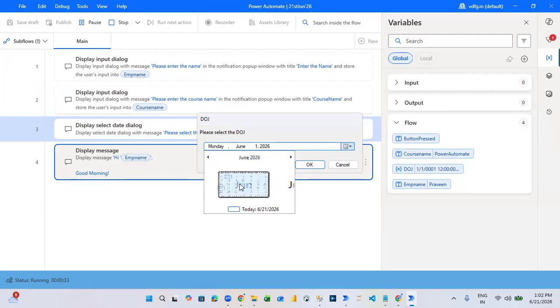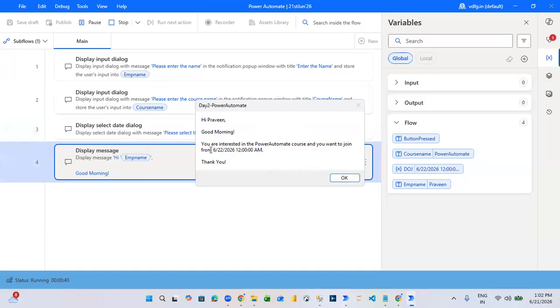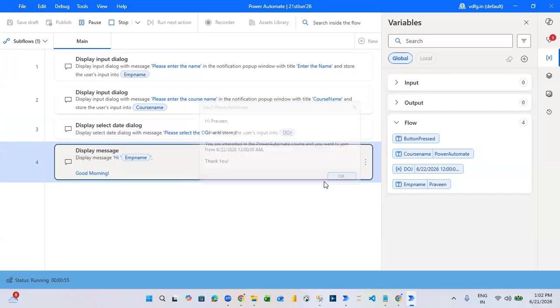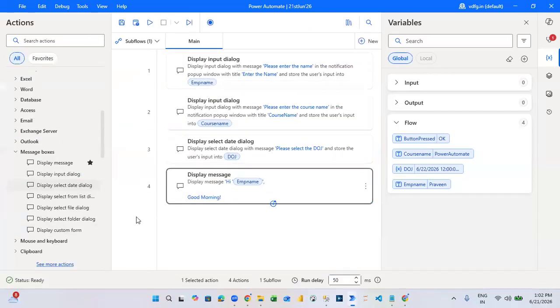Correct? For example, if I select 22nd June and click on OK, it is reflecting that or not? Hi Praveen, good morning. You are interested in the Power Automate course and you want to join from this date. Yes or no? Is this clear? Yes, it is clear, sir.